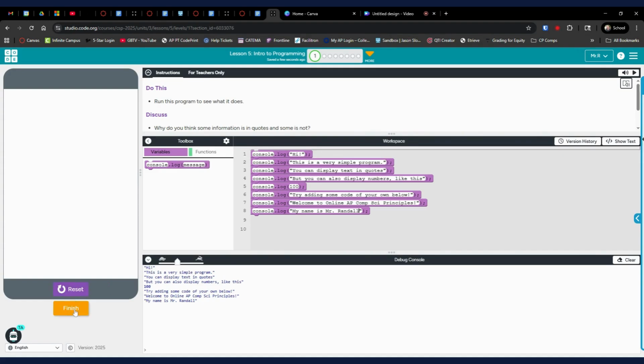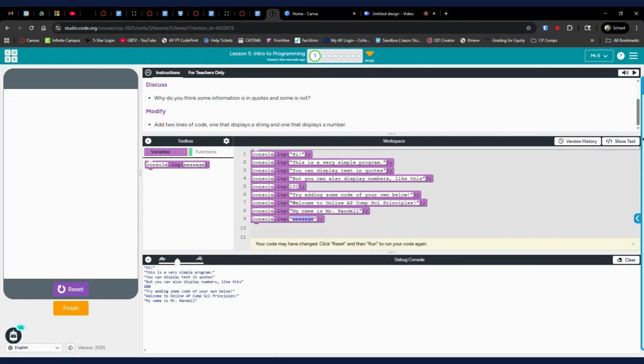So I'm going to go ahead and click finish because I've done everything that it wanted me to do, which was to add 2 lines of code to display a string, 1 to display a number. So I could just come in here, display the number 50. Do notice that when I'm doing a number, I don't need to put the quotes around it.